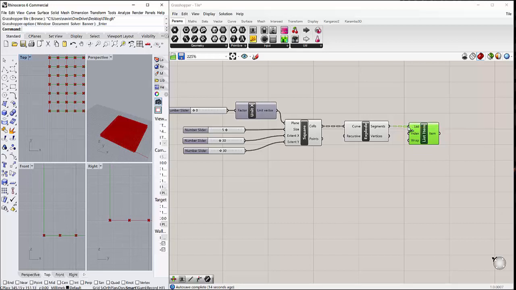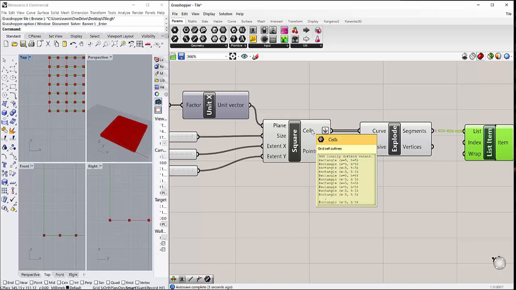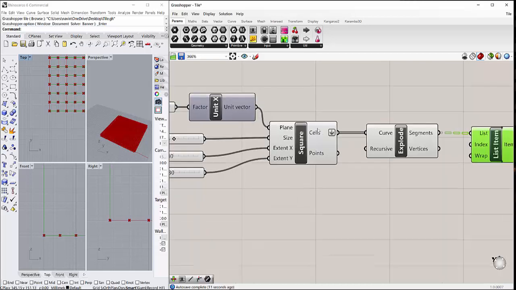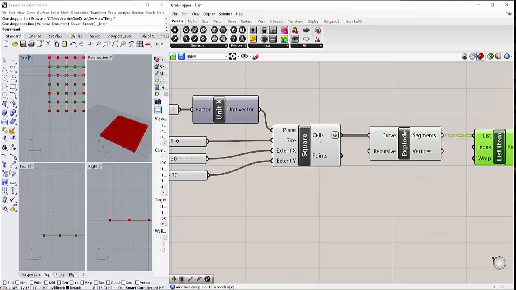So what I'm going to do next is flatten this data, because I don't want it to be the same curve value for every grid. I want it to be separate. So yeah, I flatten.